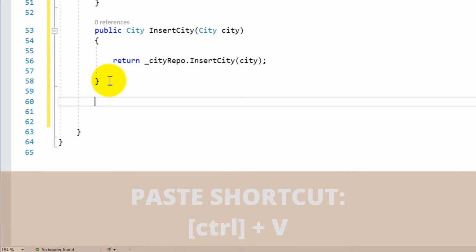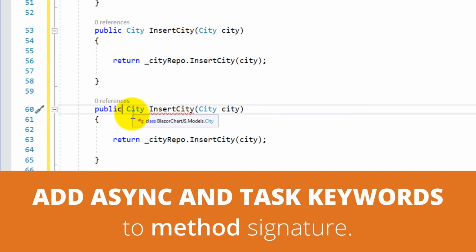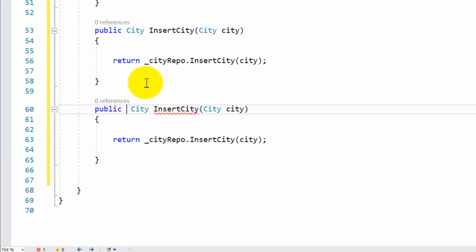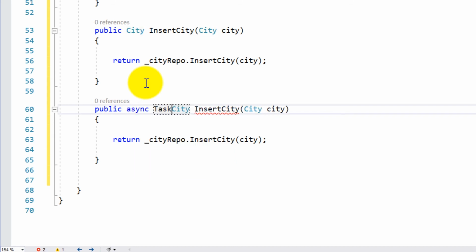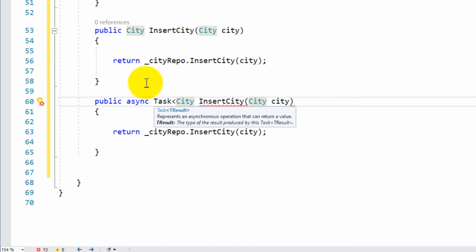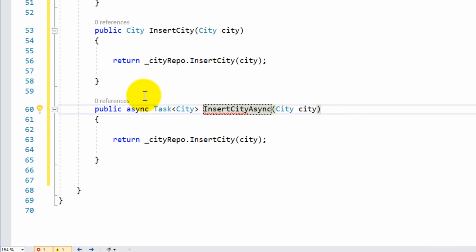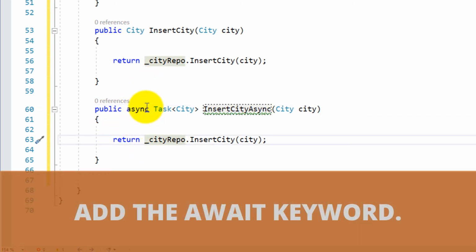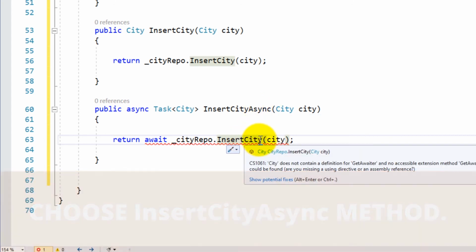Copy it, paste it, add the async keyword, as well as the task keyword with city for the return type. We'll add a suffix of async for the insert city. Here we'll add the await keyword, and we'll choose the async version of the insert city method.